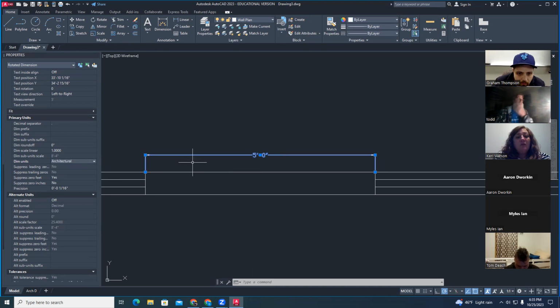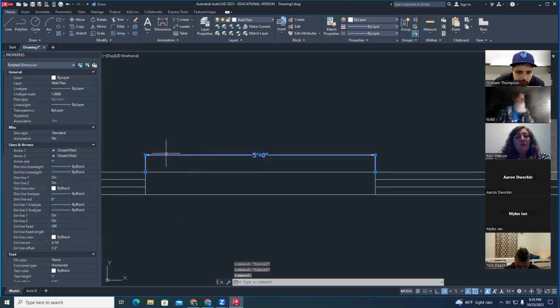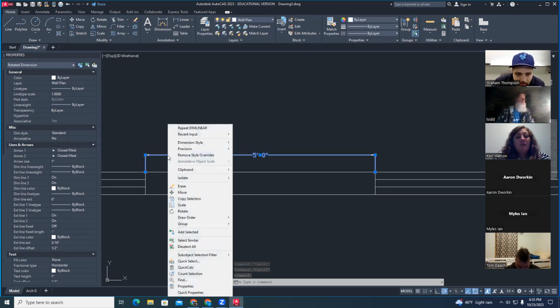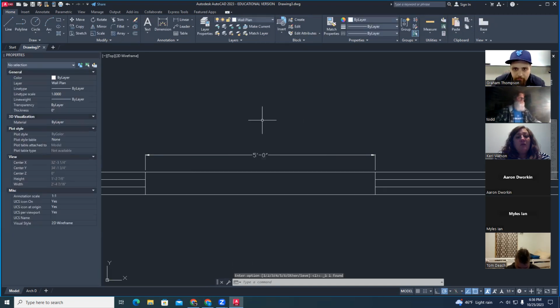All right. So once we have all of those set, let's go ahead and click the dimension and right click on it. This will come up and say, hey, there are some options here. What do you want to do? I want to come to dimension style and click save as new style. The style name that I'm going to call this is just construction 241. So that's half the battle right there.